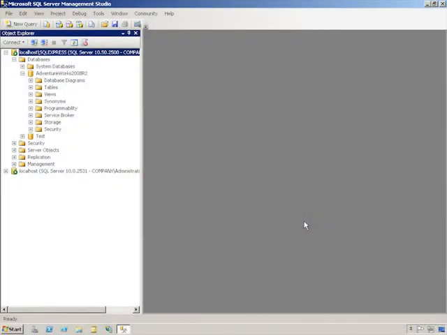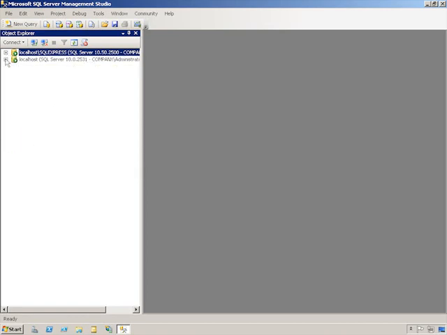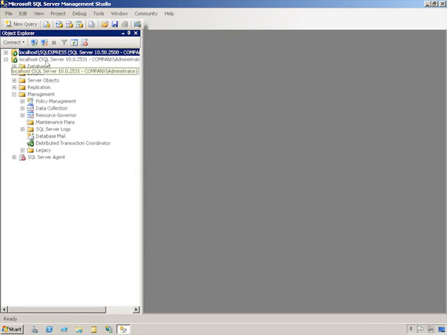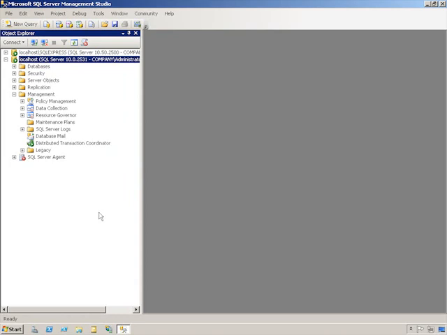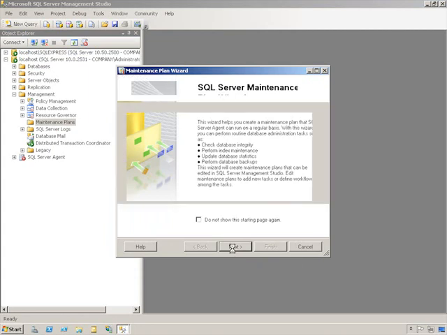Now, throughout this course, the examples and demonstrations I've been sharing with you, I've been doing on an Express edition of SQL Server. Express lacks some of the enterprise manageability features like maintenance plans. So in order to share maintenance plans with you, I'm going to switch over to a normal standard edition of SQL Server that I have running on the same computer. And you'll notice that it has a maintenance plans folder. I'm just going to run the maintenance plan wizard to get this going.